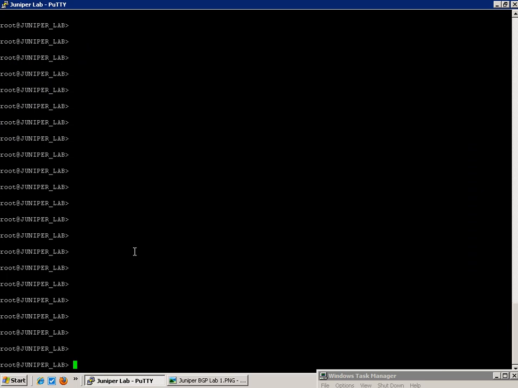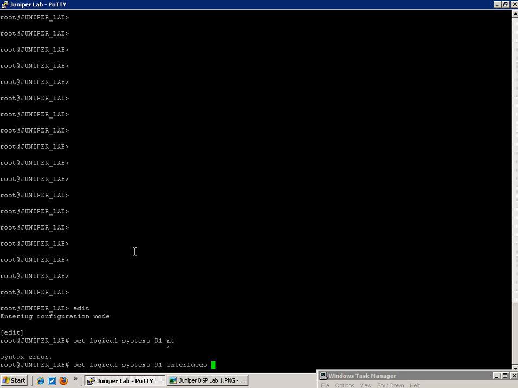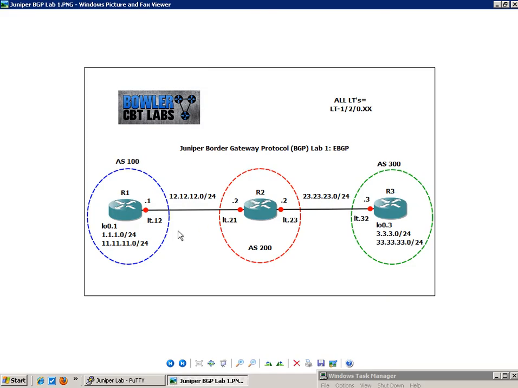So the first thing I'm going to do is go into configuration mode, and we're going to create our logical systems first. So set logical systems R1, and then again our interfaces that we're going to use are the LT interfaces. Again, if we take a look at our diagram, if you have three physical Juniper routers, this lab you can do it that way. I'm just doing this on one physical Juniper router and separating them with logical systems.